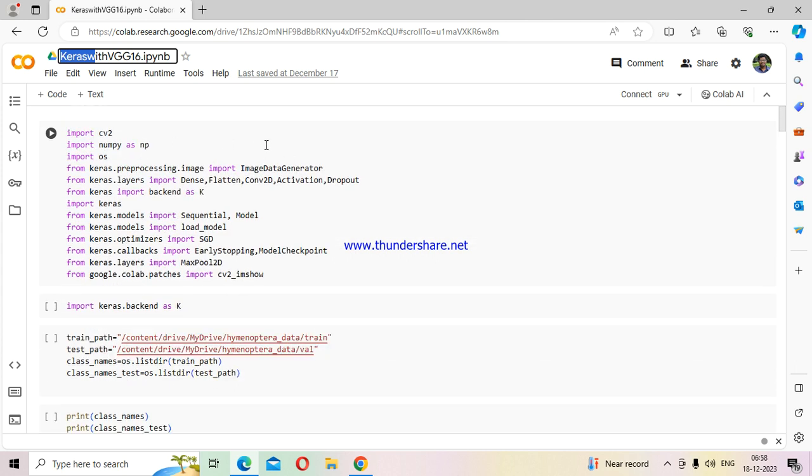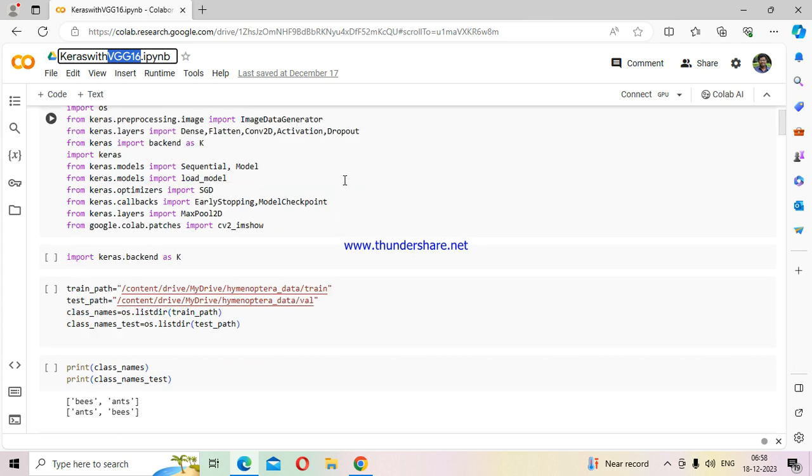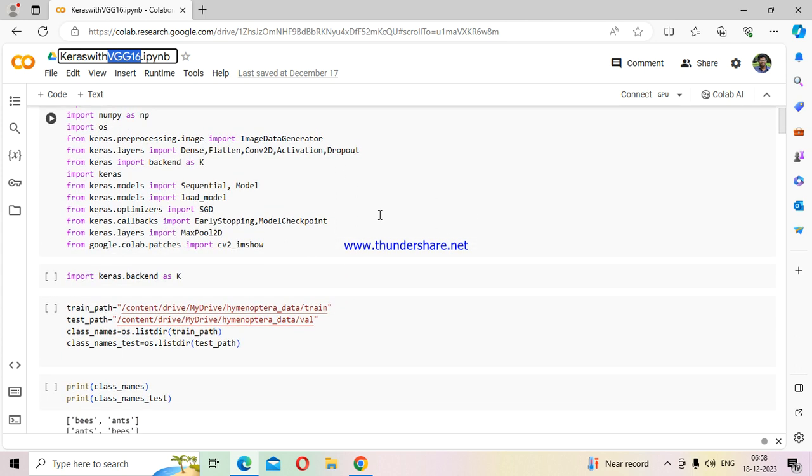I already explained about transfer learning and VGG16. As you know, VGG16 is one of the familiar CNN models. It generally consists of 16 layers. Today we are going to see a very simple implementation, for a custom dataset.